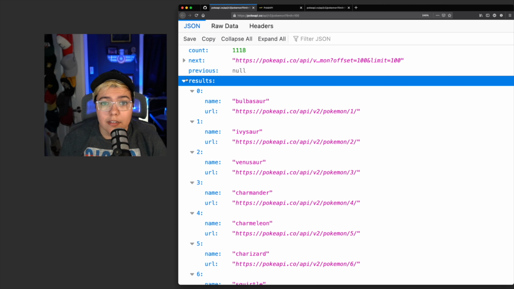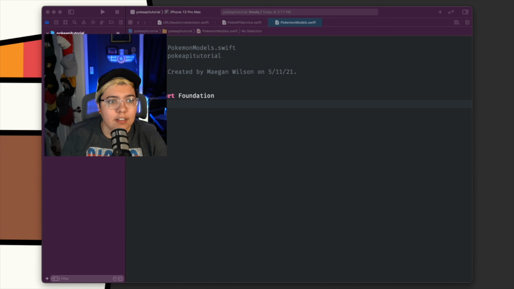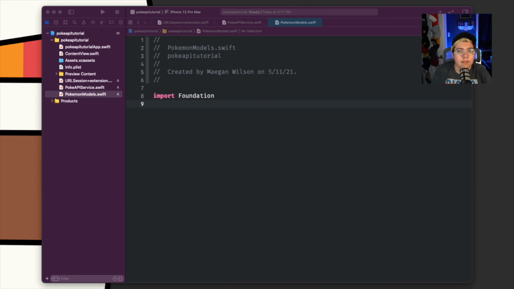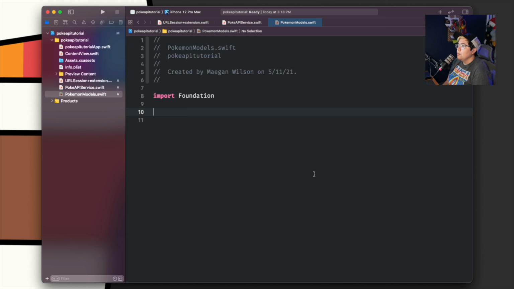So how do we make this? Well, easy. We just go into Xcode here. We are developers after all, and we type some code. And if you're watching this video because you're actually in Xcode right now and you're typing things, you are a developer, whether or not you have the job. Inside this Pokemon models.swift file, we're going to go ahead and create a new struct.